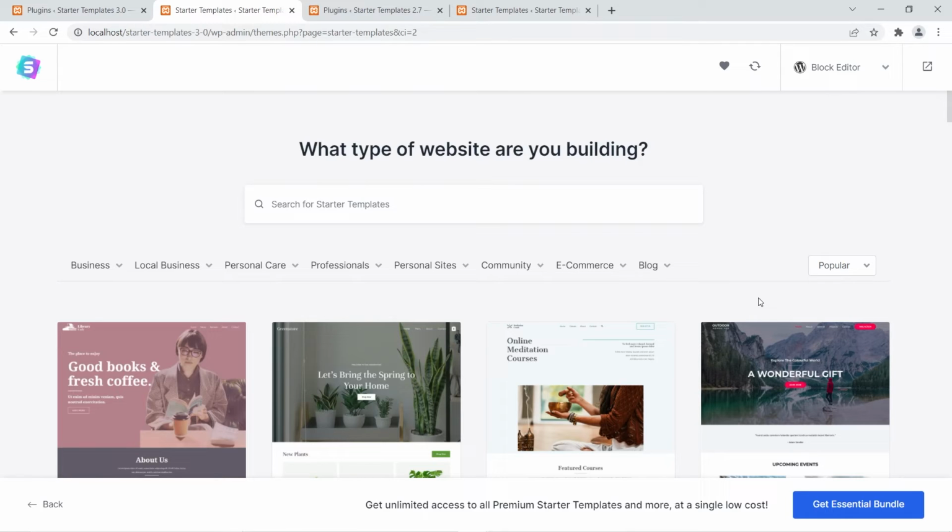Another thing that you will have to know here is that if you want access to pro templates, then you will have to get the Essential Bundle from Astra. That bundle or above, the Growth Bundle as well, comes with the premium Starter Templates, and it comes at a lower price. You can buy it for a lifetime or you can pay annually. It depends on you, but we'll be discussing those options at the very end of the video.